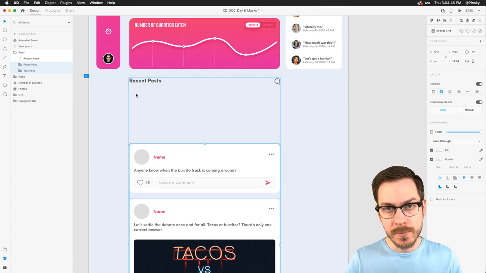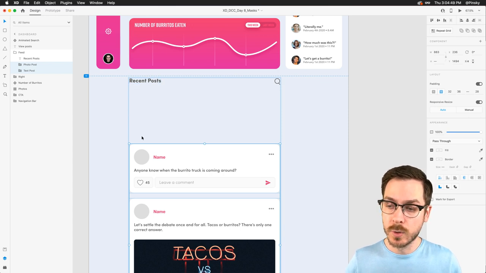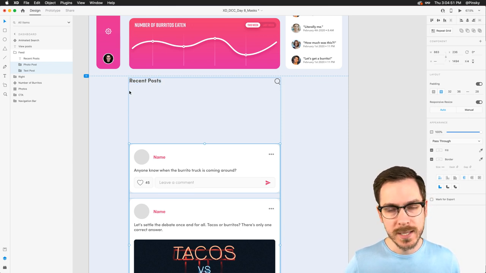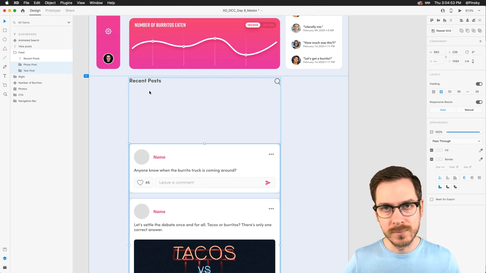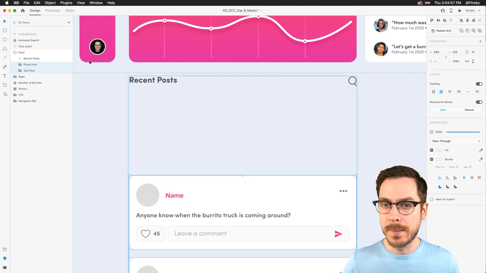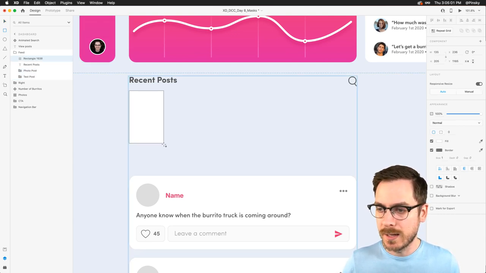Now on Instagram, they're very circular. They're completely circular, actually. Where on Facebook, they're more of like a rectangle. So that's kind of what we're going to go for. We're going to take some inspiration from Facebook. And to do that, I'm going to grab my rectangle. Most things start out with a rectangle and draw one out just like this, right?